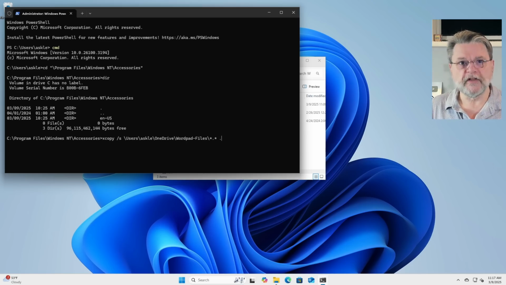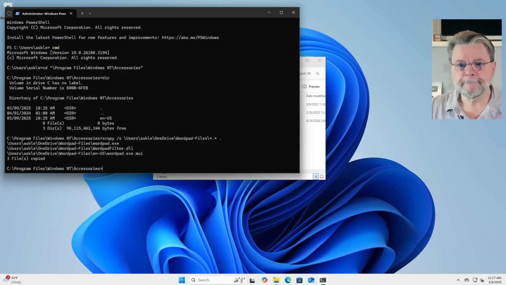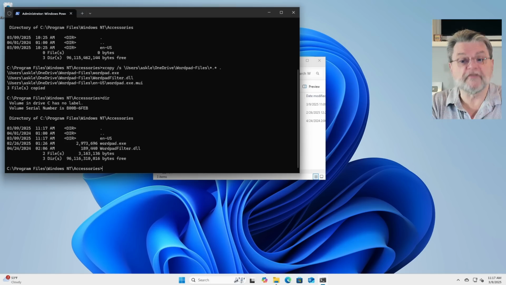Dot always represents the current folder. Our current folder, as you can see from the command prompt here, is C, Program Files, Windows NT, Accessories. That's the folder where we want these files to be placed. Boom. The files have been put there. If I do a dir, you'll see that, sure enough, there they are.